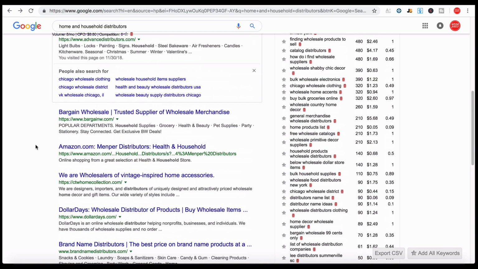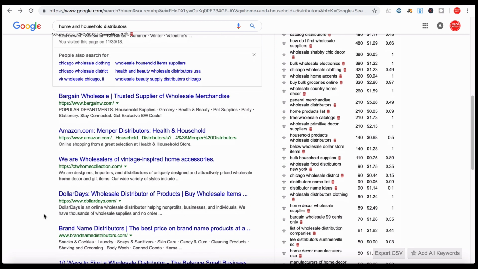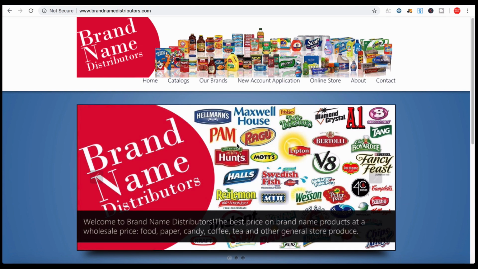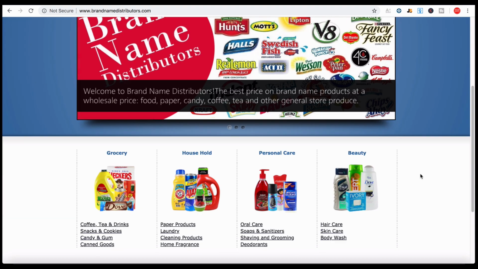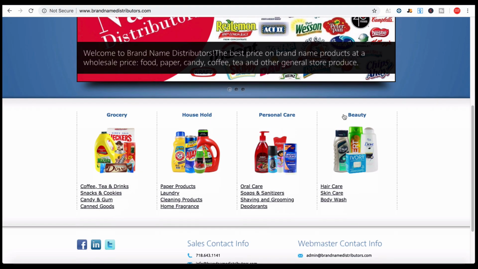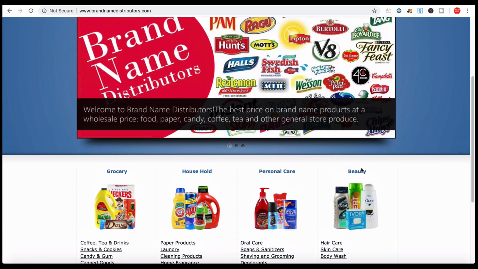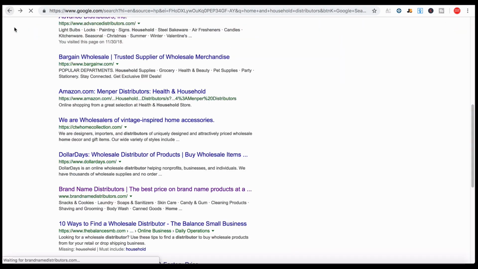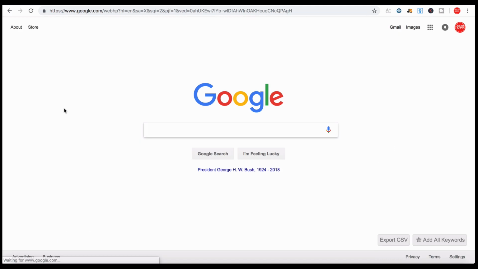Bargain wholesale. I stay away from stuff that says bargain or stuff like that. That's just my preference. You can call them if you want. Okay, this one literally says brand name distributors, which means they're probably going to suck. Oh, no, they actually have a lot of stuff. It looks more like they're a grocery. Oh, no, they have a bunch of different stuff. Beauty, household, grocery. So it looks like they do have a lot of brand name stuff. Their name is just very literal. But this might be somebody you want to contact, and then get an inventory list and start looking through what they have. All right, guys, that is it.